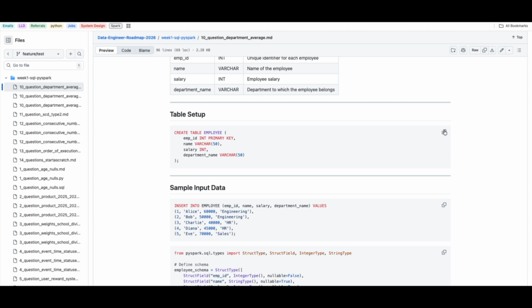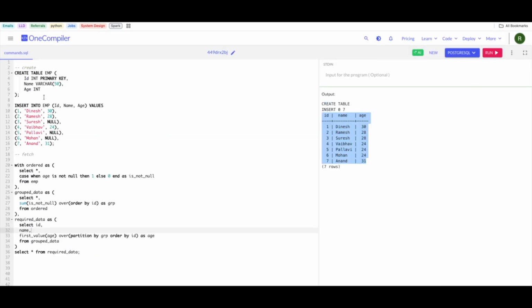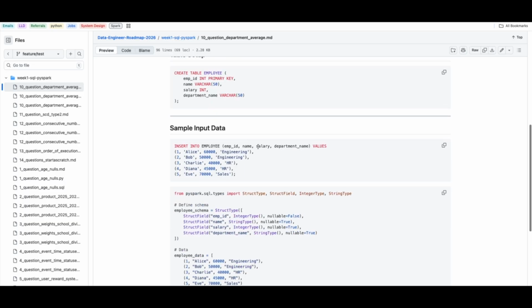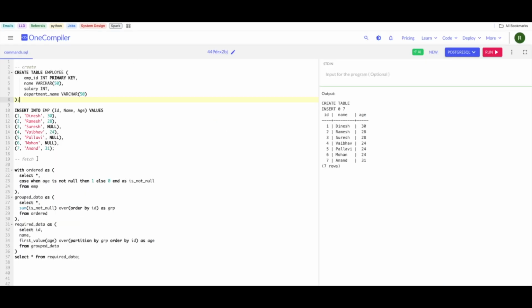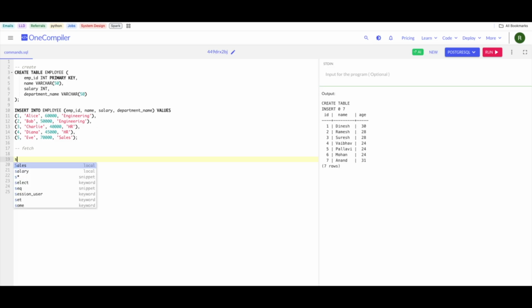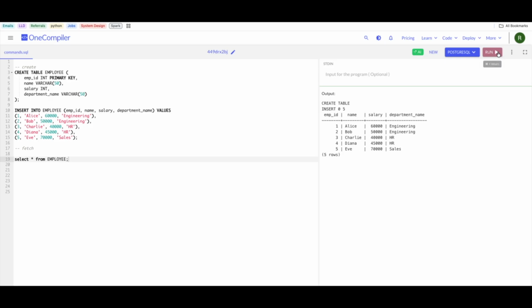We'll take the table setup first, go to our online compiler, paste it over there, take the input sample data, again paste it over here, and then try to see if our data is imported properly. All good, we are able to see the data.